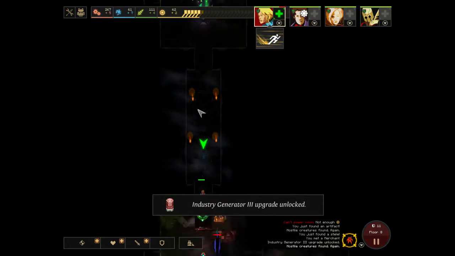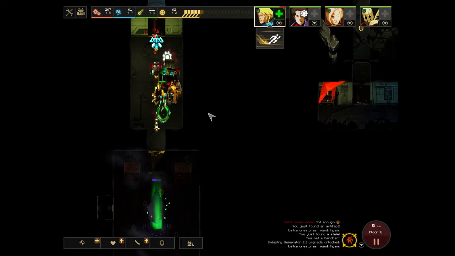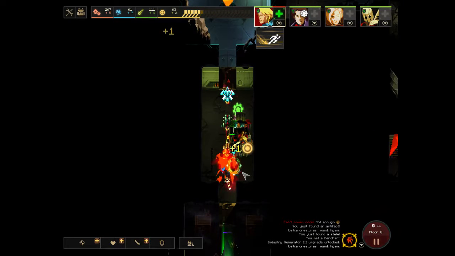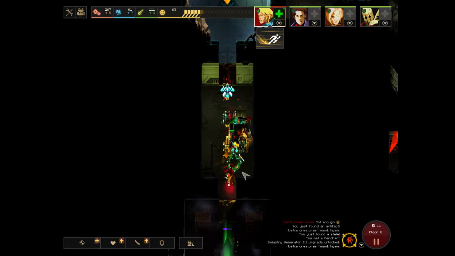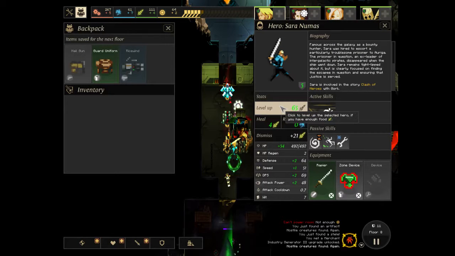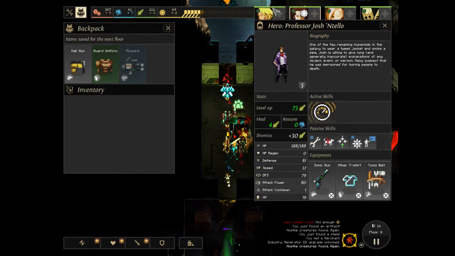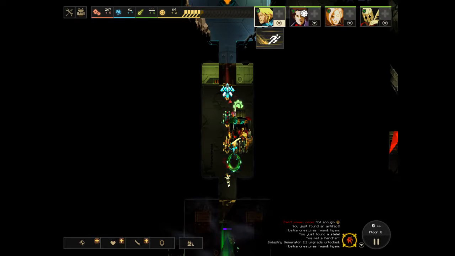Okay, we got the industry generator 3 done. That's good. Now we just need to get enough dust and survive. I should be safe inside this room. Do I want to level her up again? Let's see. Yeah, maybe I should, because her health is just so damn low.